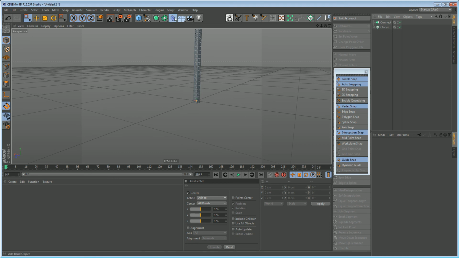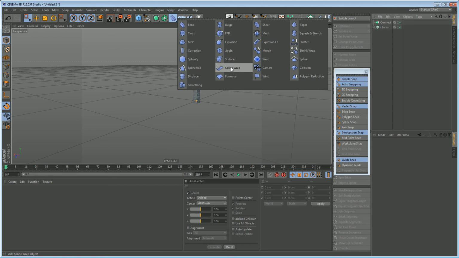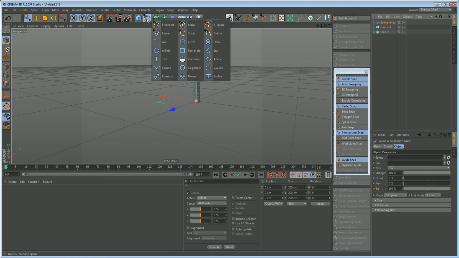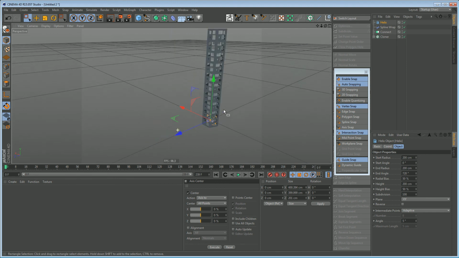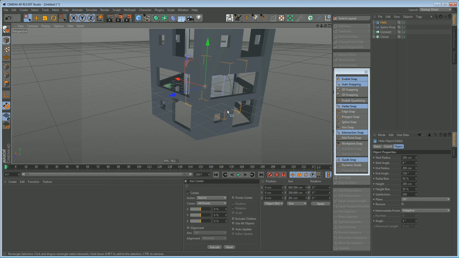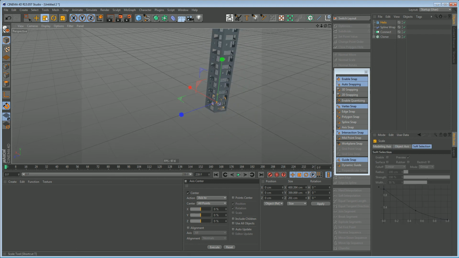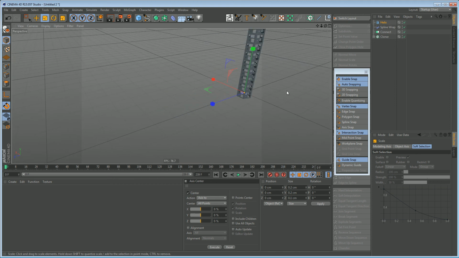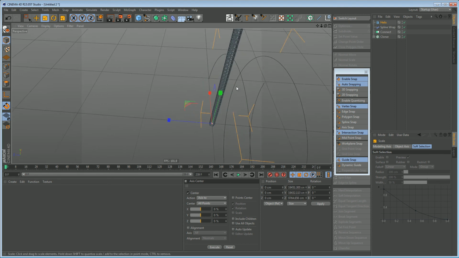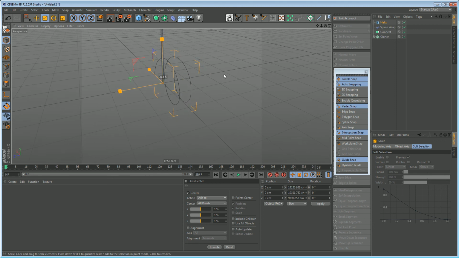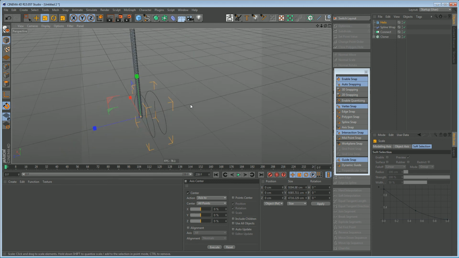Or spline wrap. We'll add a helix. And the helix, oops, will need to be a lot bigger than that, so scale that up. Let's see, yeah, approximately about there.